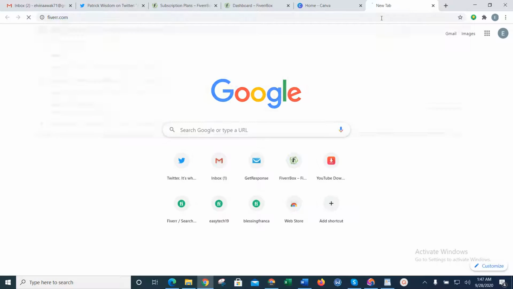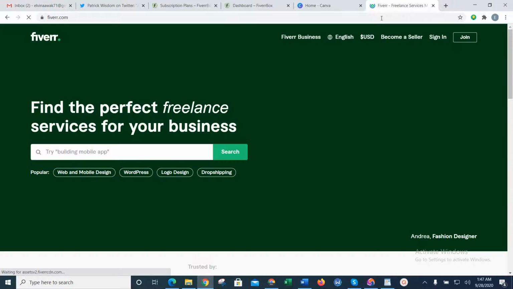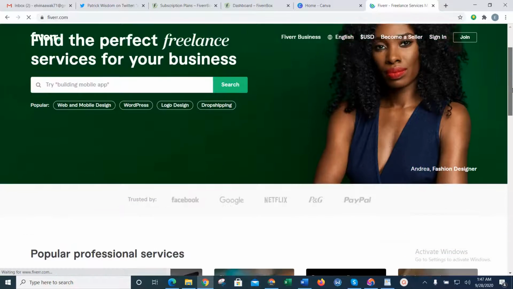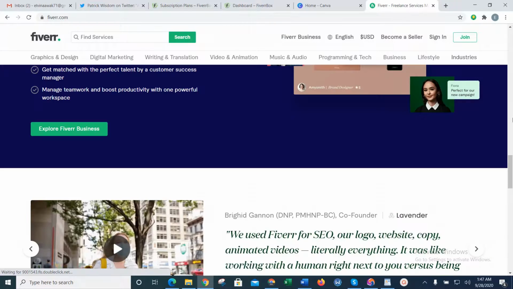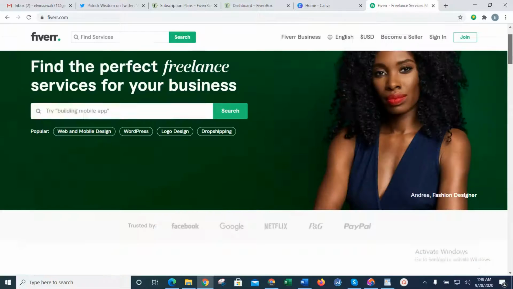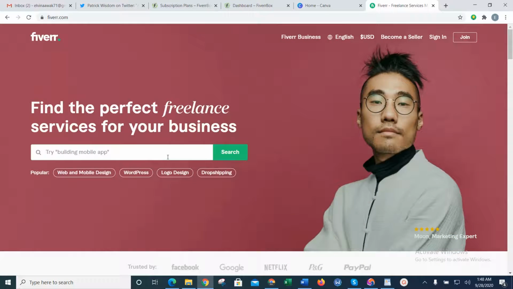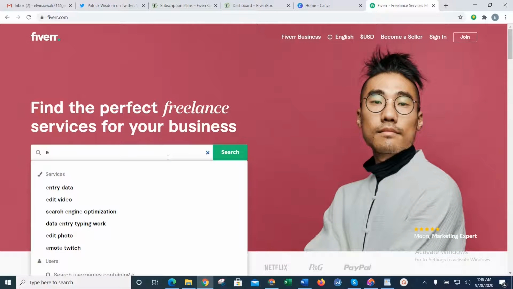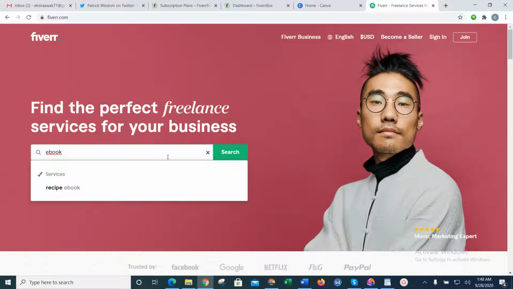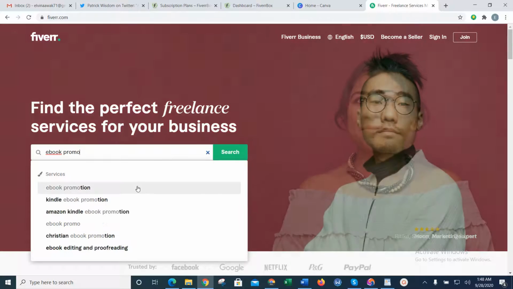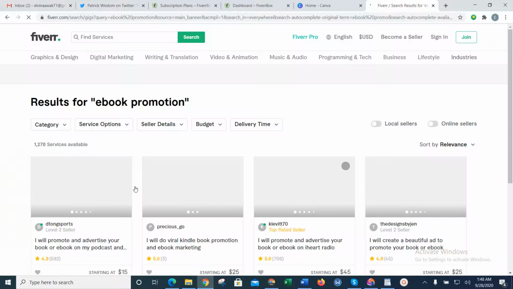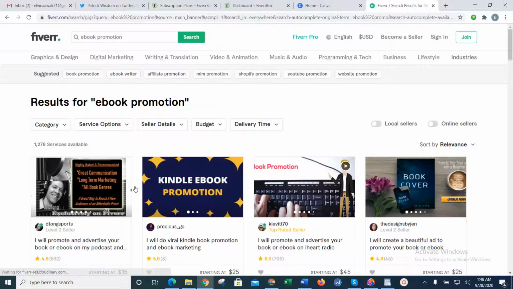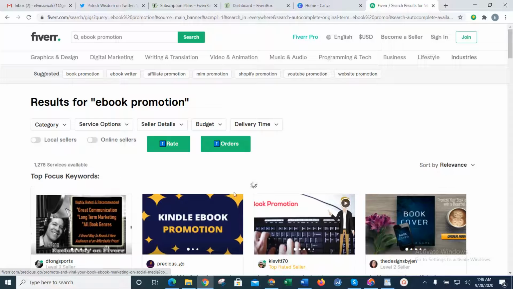Now open fiverr.com, the big Fiverr interface. Once you get to fiverr.com, search for, let's say you want to create a gig on ebook promotion. We want to create a gig on ebook promotion today. Now wait, you see something like this. This thing is loading. It will fetch you top keywords people are searching on this particular gig.